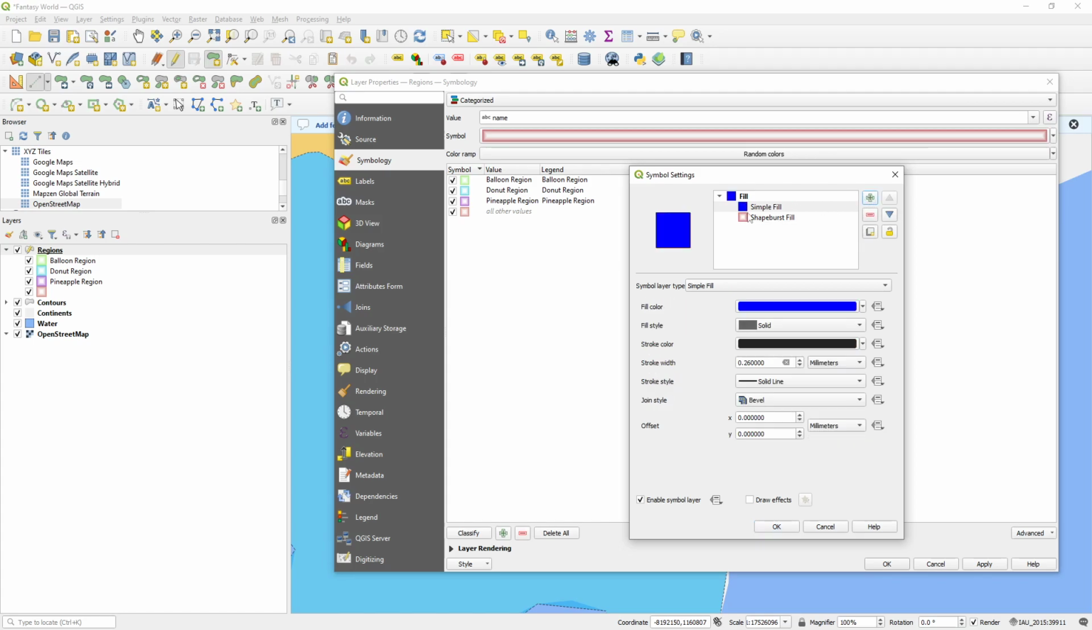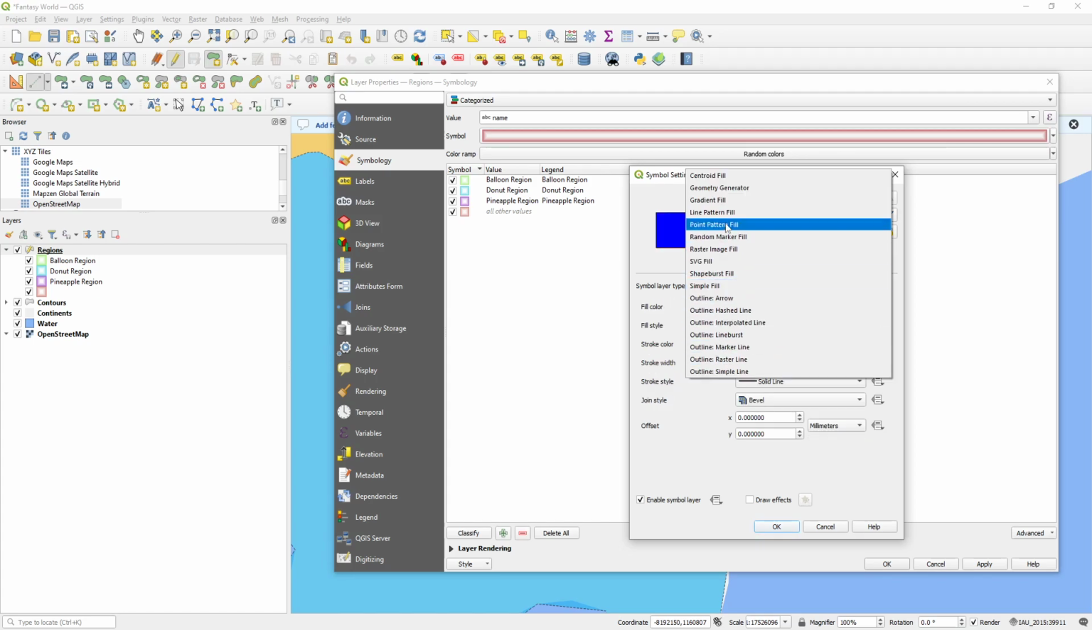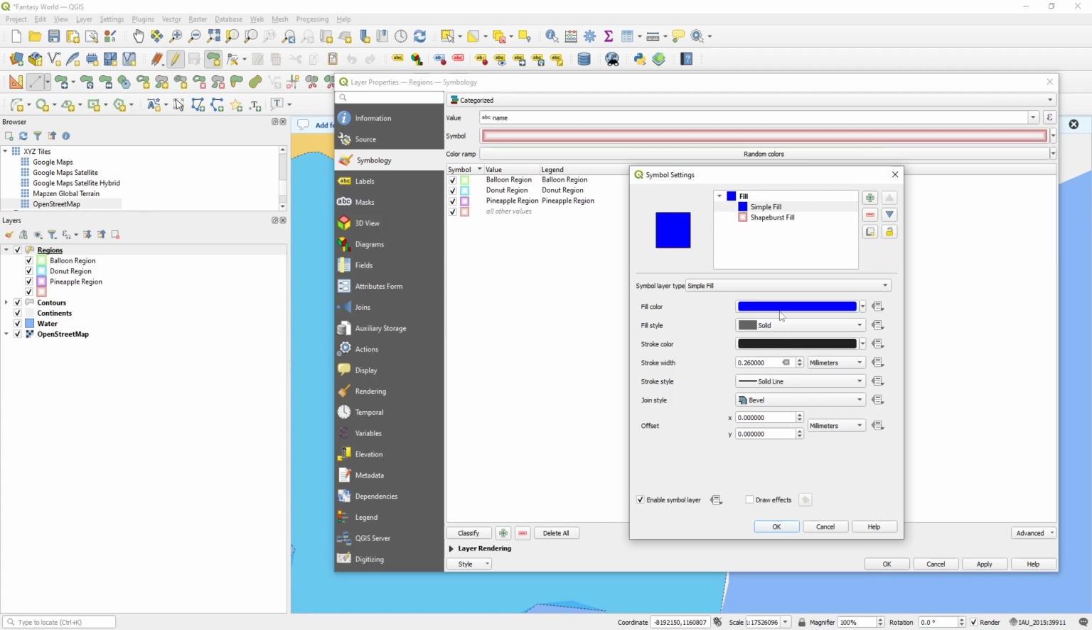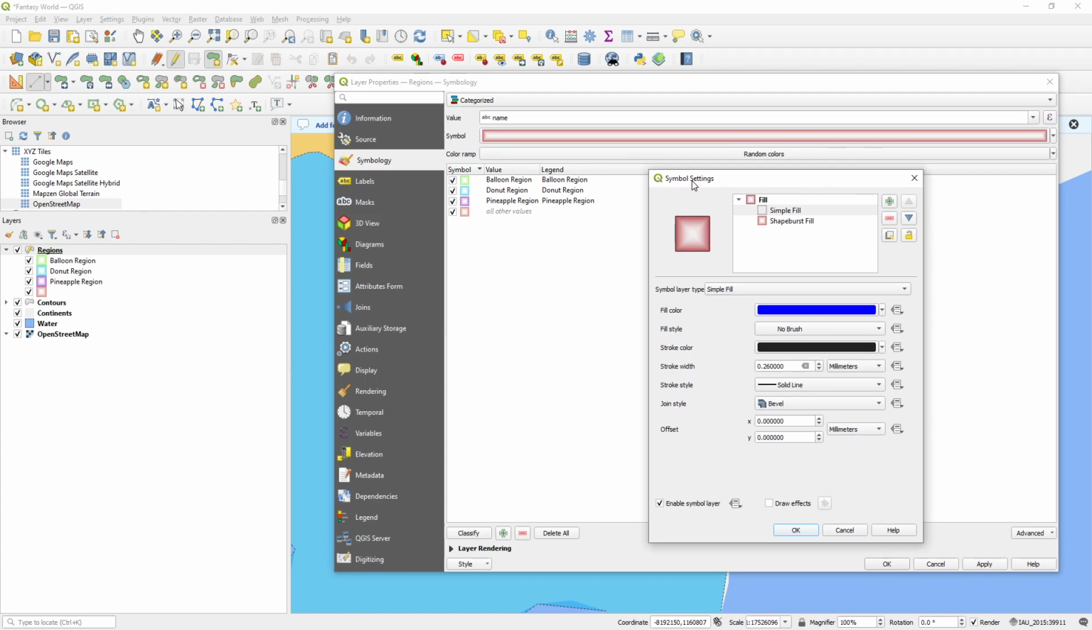Instead, add a layer here. Simple fill, change that to nothing. Choose a simple fill style, set it to nothing, no brush. Make it a solid line or dot line, dash line. And actually we want it to line, because once it touches the other borders, it's gonna look weird.